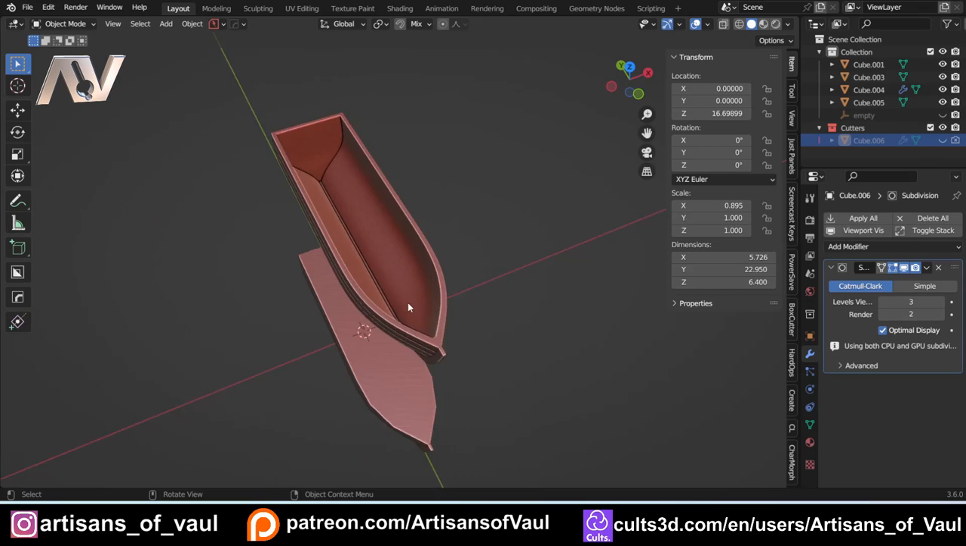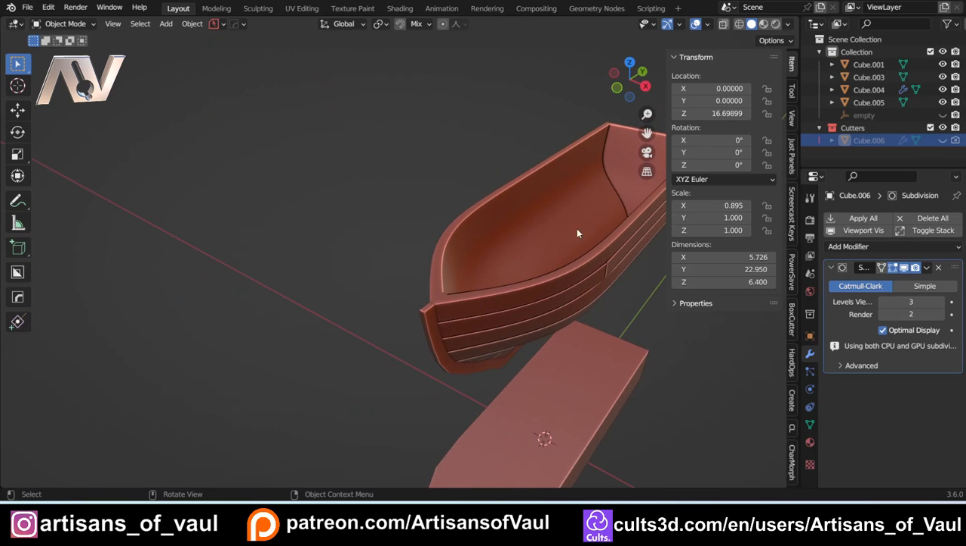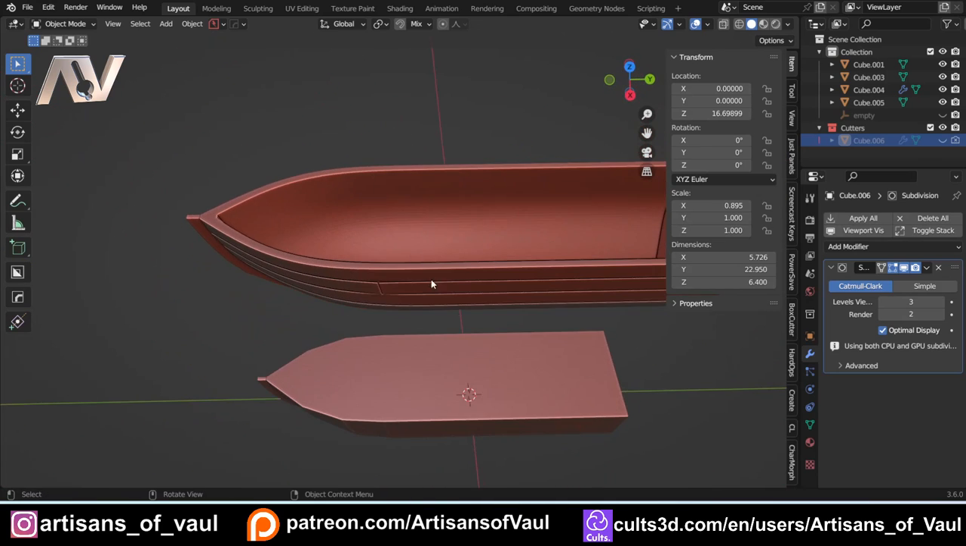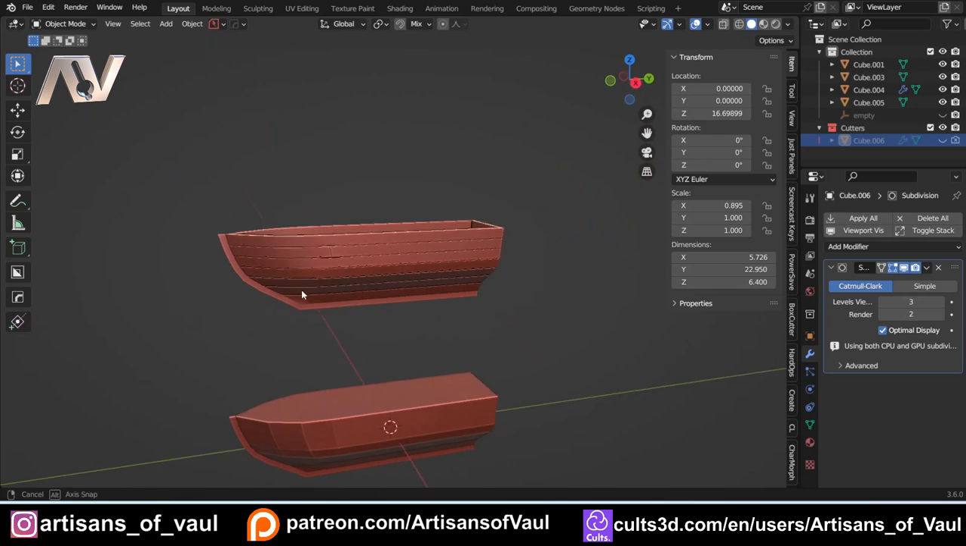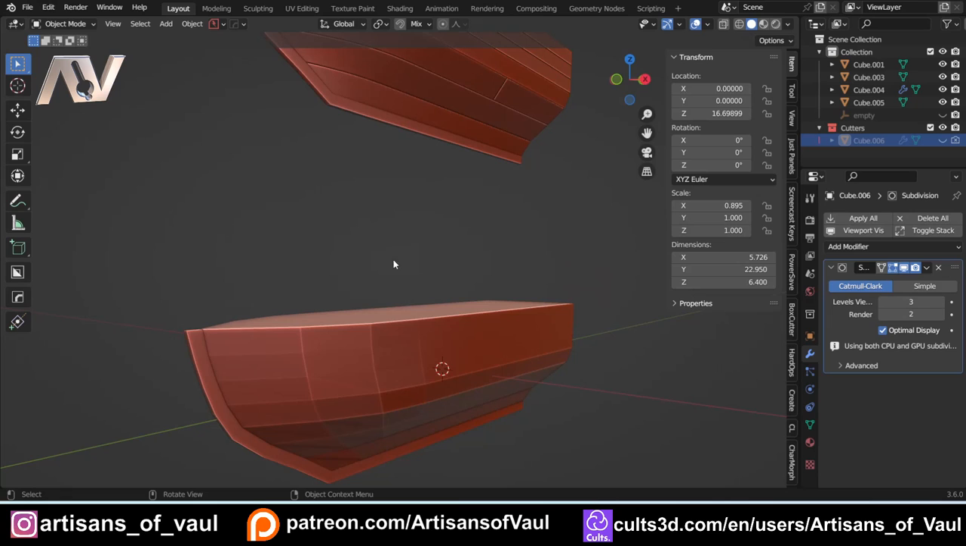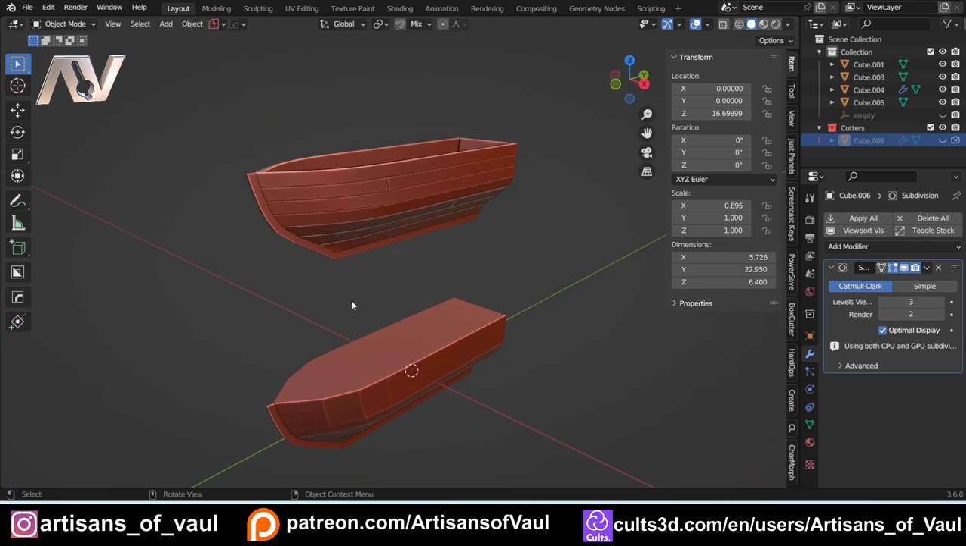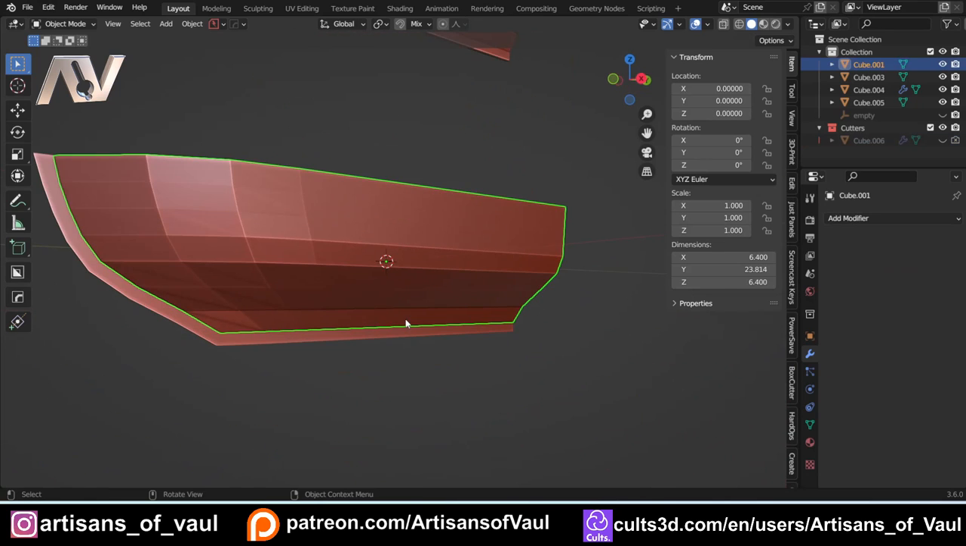Now, if you really wanted to, you could do the same thing on the inside. I think that's probably a little bit overkill to put the panel lining in there. So you could have done that before if you wanted to as well. I think that's a bit more than I need in my life. So let's have a look at our clinker construction.